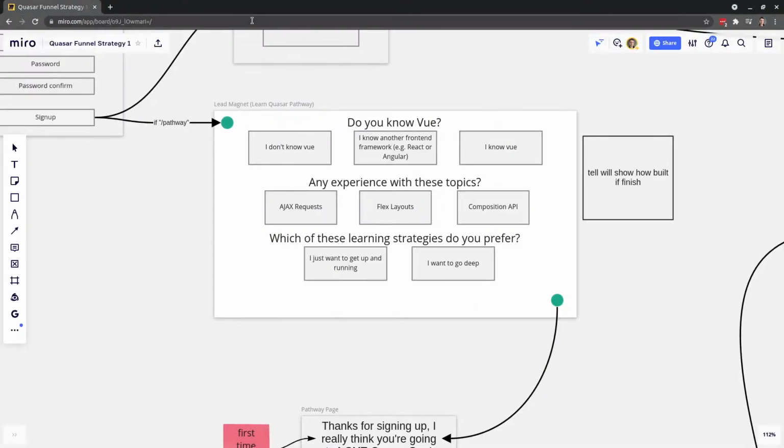Let's have some fun. I've had this idea for a few days now where I realized I need to have a good lead magnet for Quasar, for quasarcast.com. At the moment, I'm just telling people to go there, and it's been surprisingly successful. We've got almost 100 people.